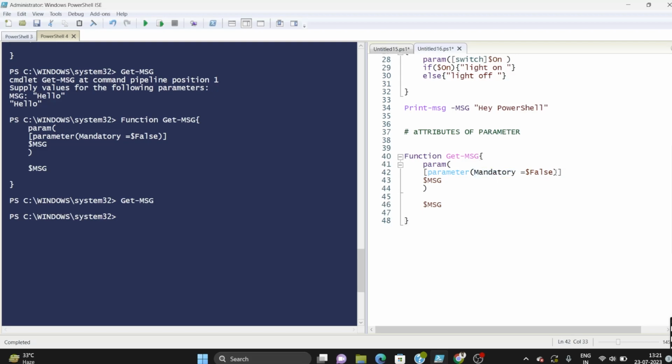And we have another parameter that you can understand here, comma. If you are using more than one, you have to use a comma. If you are using a single one, you can use it directly. We have a value from pipeline by property name, and we have another parameter that is value from pipeline. So this attribute we have to use here. So let's use them one by one.